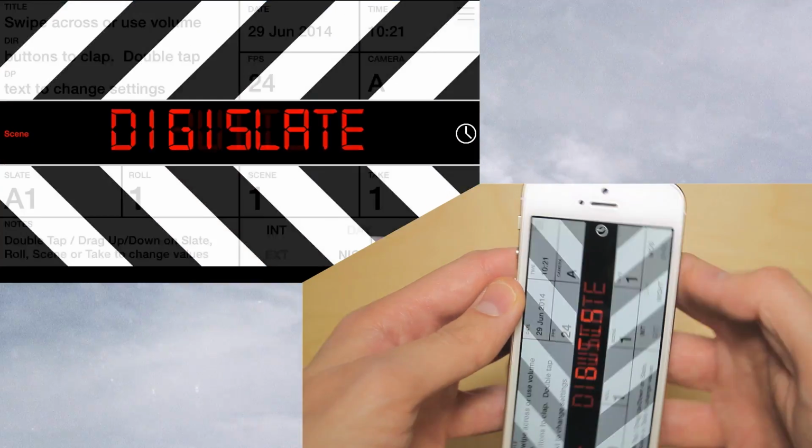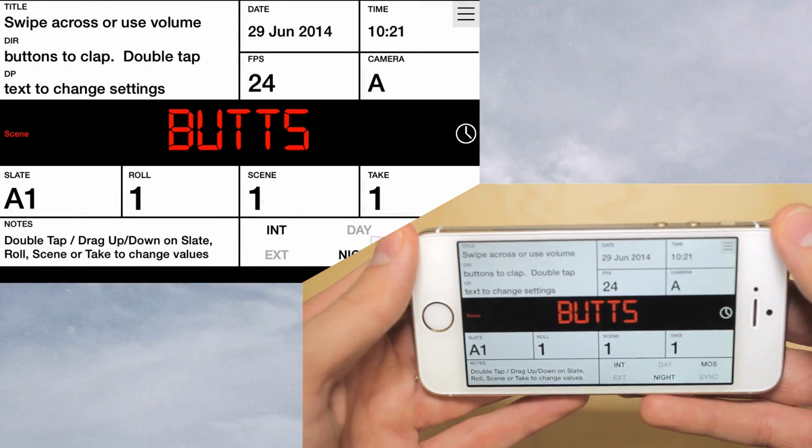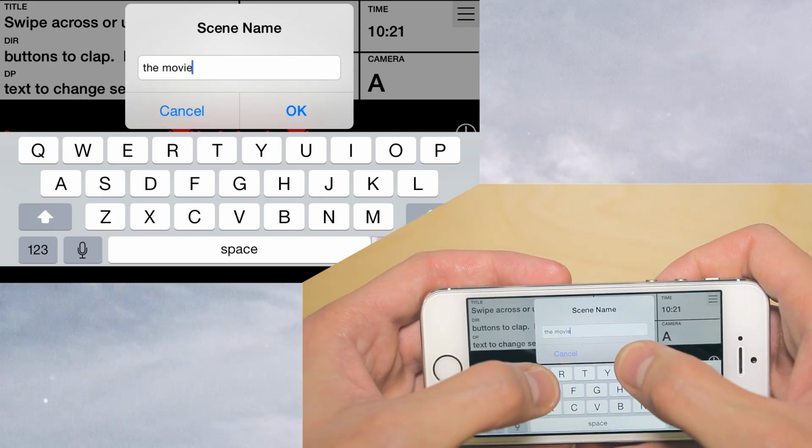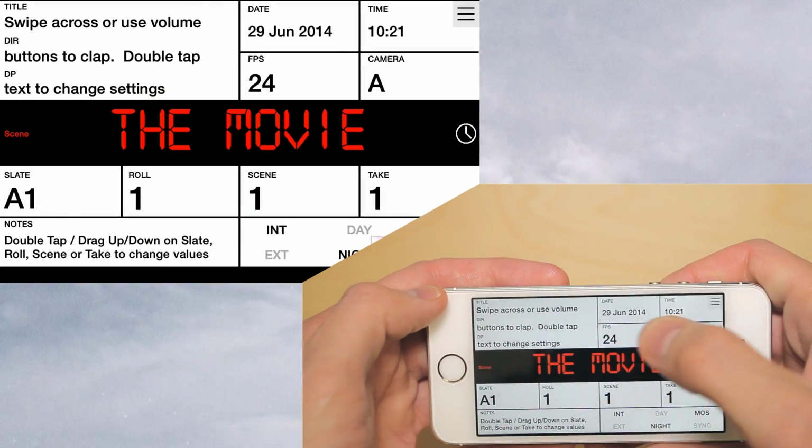Alright, so the last free app we've got is called Digi Slate. Now, Digi Slate is actually a really cool app. I'm pretty sure if you're a filmmaker, you know that you have your clapper or your slate that's on set. It allows you to keep track of your scenes and it allows you to sync up audio with the clap. And that's what this app does.